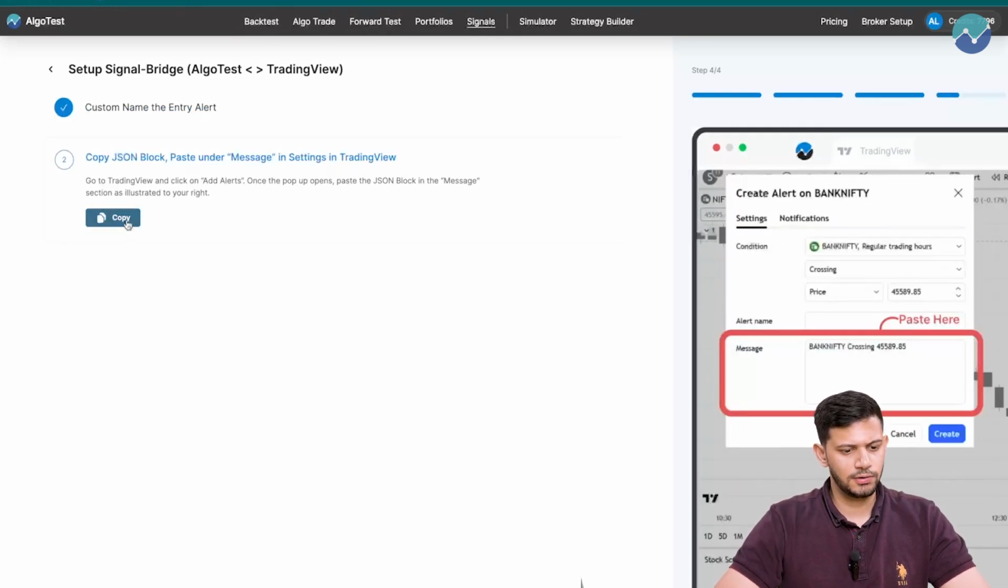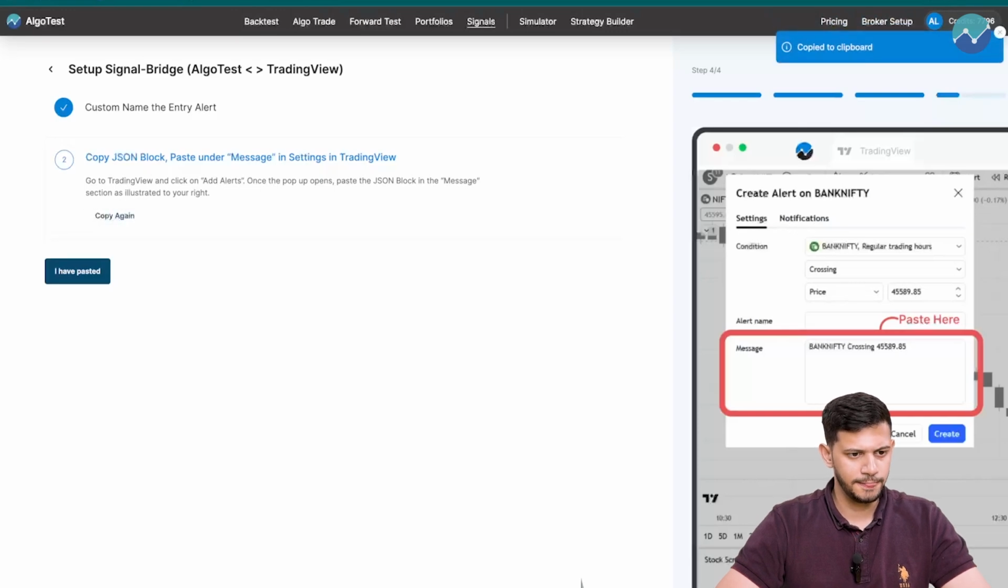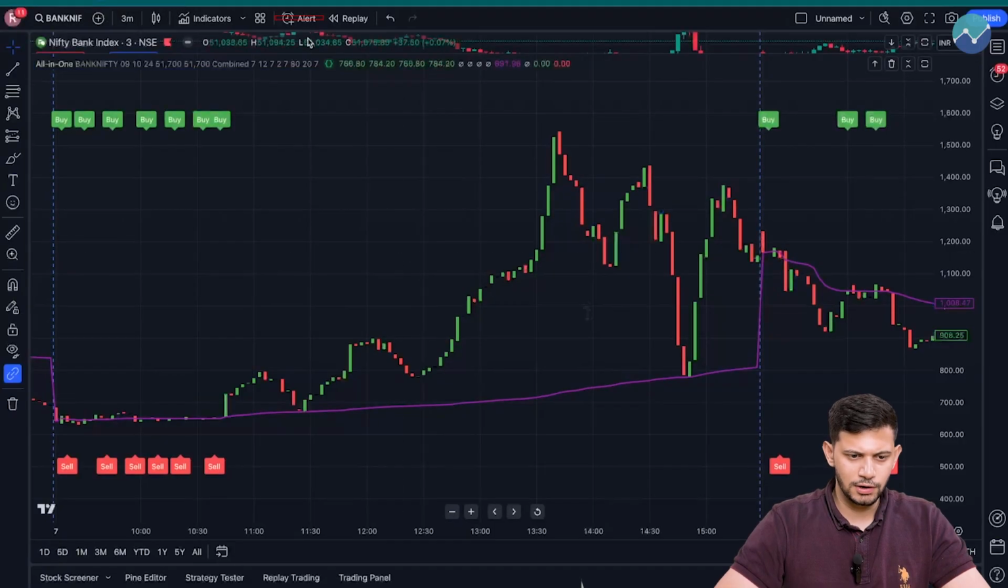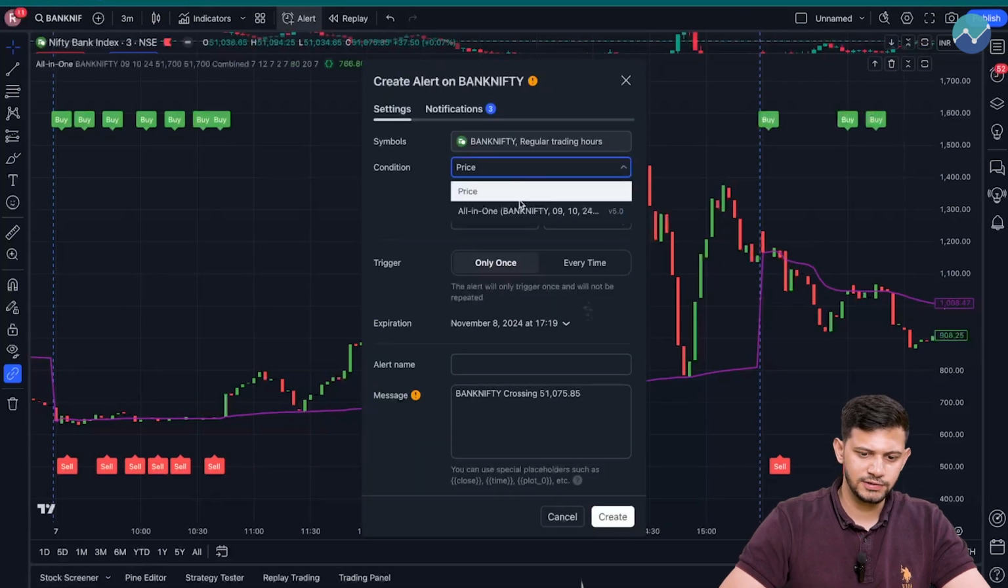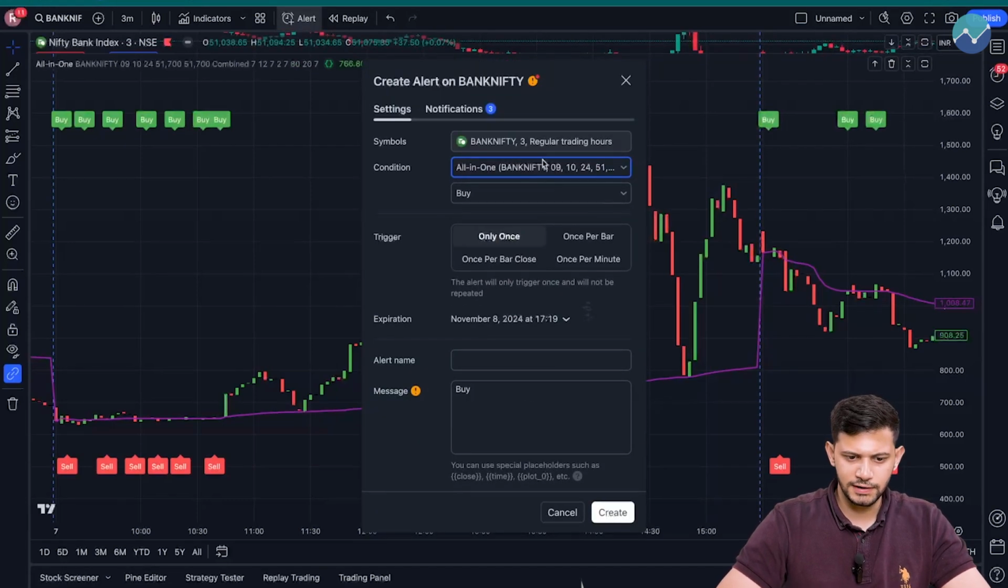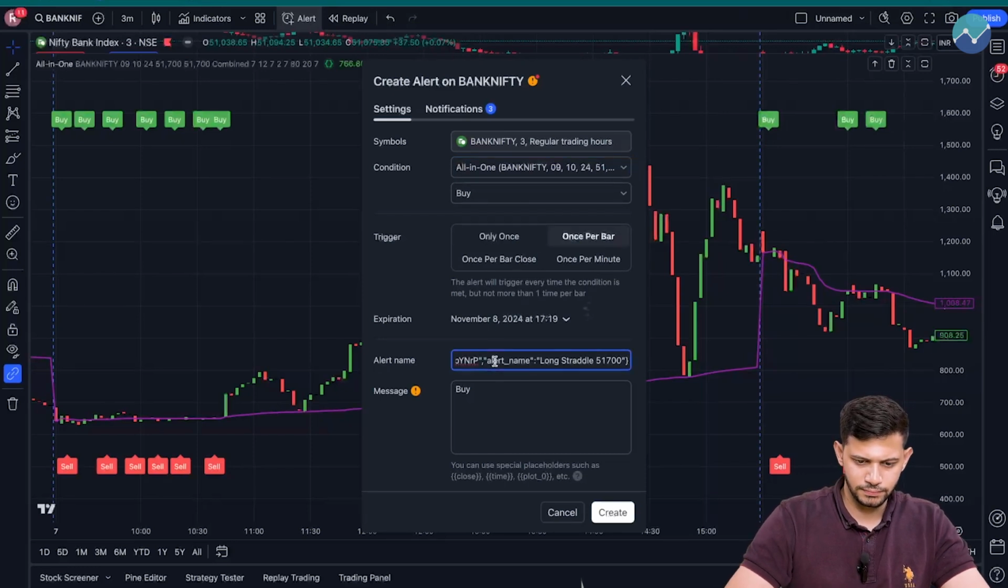So just click on copy, copy this JSON block, go to TradingView, click on this alert button over here, change the condition from price to all-in-one indicator, and we're buying, so we'll click on buy, once per bar. Alert name as long straddle entry. Again, you can name this whatever you want.